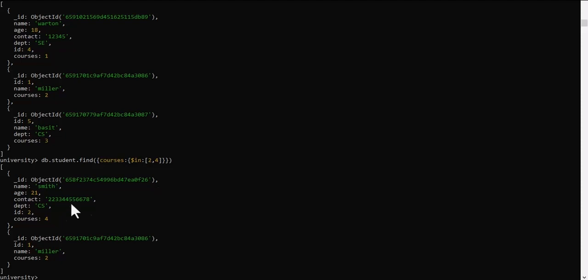So we have these two. Here we have courses equal to 2 and courses equal to 4. This is for id 1, Miller, and this is for id 2, Smith. So these were the basic operators through which you apply different finding operations. Like finding, we can update and delete a record based on these operators.